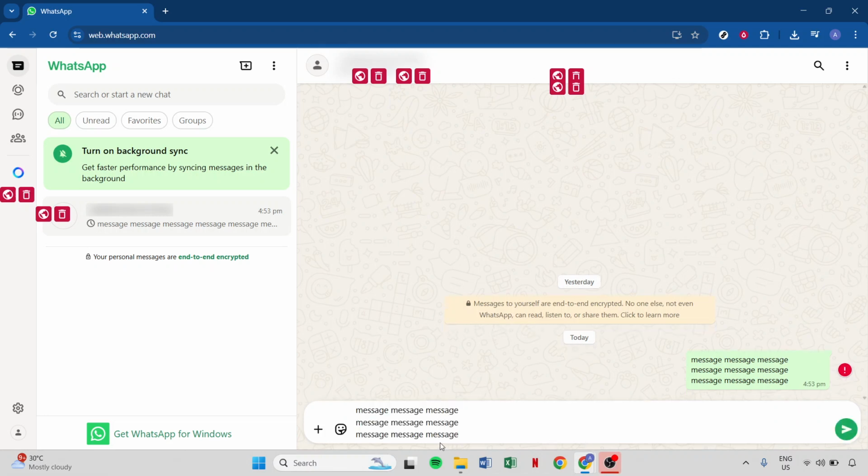Simply position your cursor in your desired location, whether it's in an email, a document, or even another chat. Use the standard paste function, which is Ctrl+V on a Windows or Linux system, or Command+V on a Mac to place your copied text. But let's say you only want to copy a portion of a lengthy message.